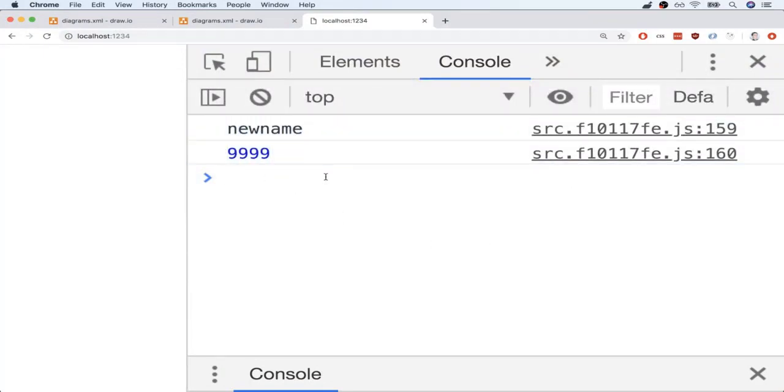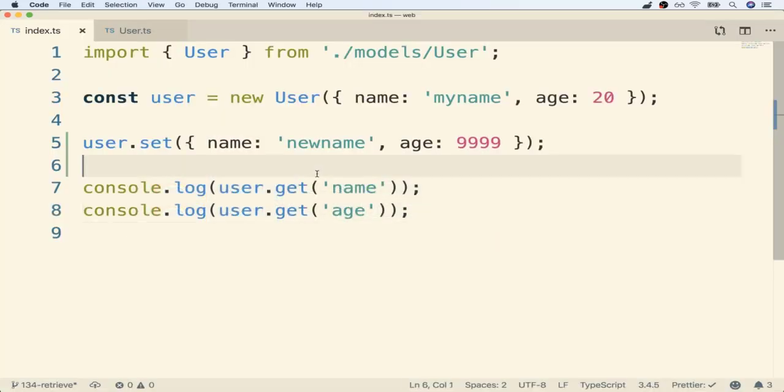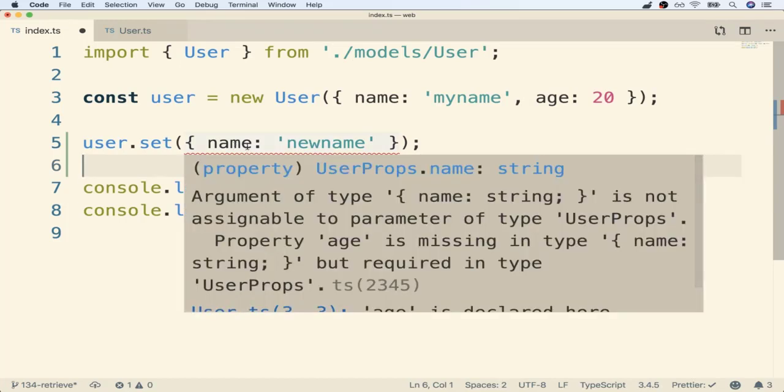Perfect. Well, almost perfect. You see, this actually has one little downside. Take a look at this. Back inside of index.ts, I'm going to try updating only one property. Chances are we're not going to always want to update the name and the age at the same time. We probably are going to more frequently want to update just the name or just the age. So what would happen if I try to only update name? Well, when I try to only update the name, I very quickly get an error message.